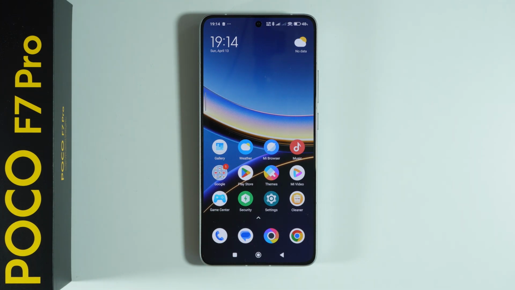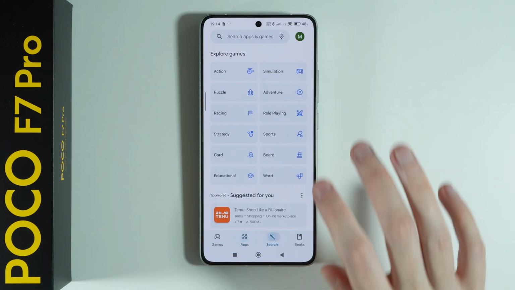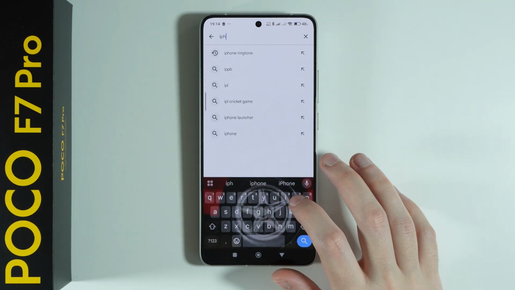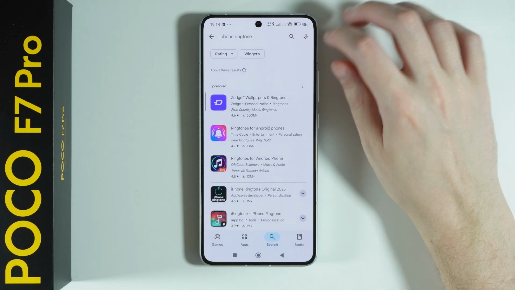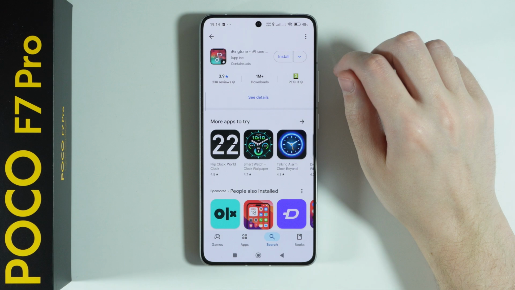If you want to get iPhone ringtone on POCO F7 Pro, then first of all we need to go to the Play Store and we need to download an app that allows us to get the iPhone ringtone. So we can just simply type iPhone ringtone over here, and then we can use one of these apps. I'm gonna use this one as an example.